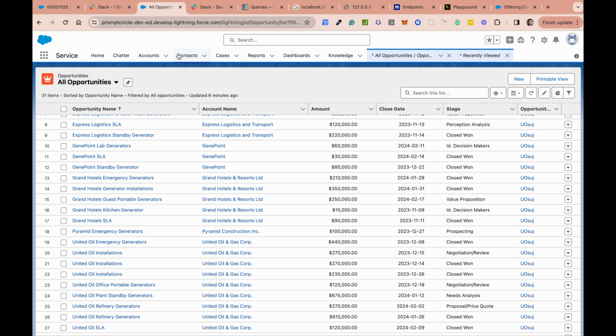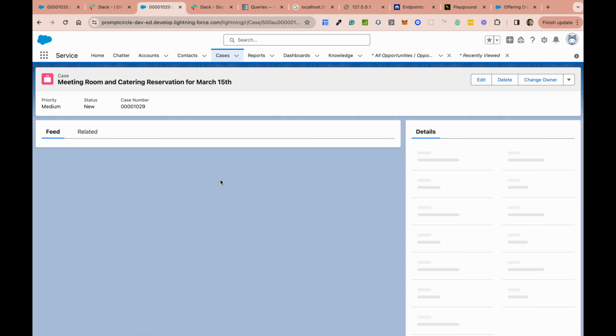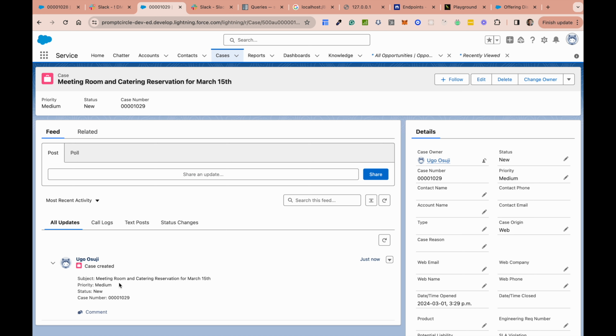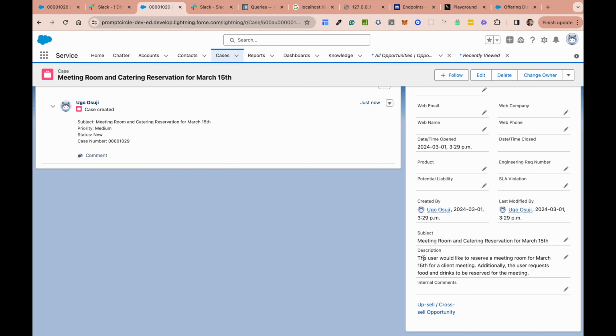So let's go into Salesforce and look at the cases. We saw our case has been created. It says meeting room catering reservation for March 15th. It has created that case record, and when we look at the description, it says that the user would like to reserve a meeting room for March 15th for a client meeting. Additionally, the user requests food and drinks to be reserved for the meeting. Now, this is so powerful.